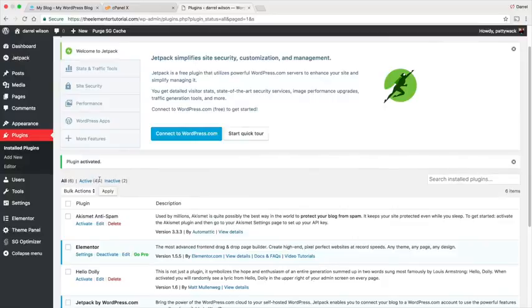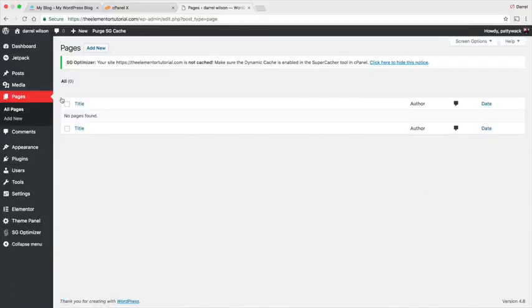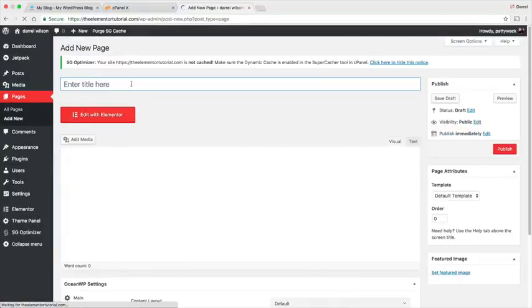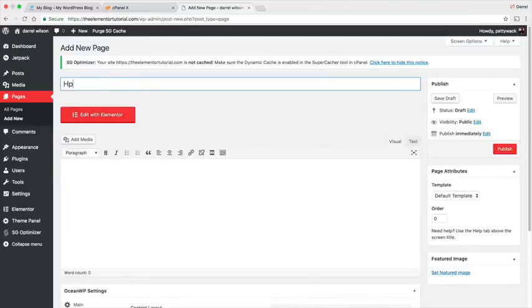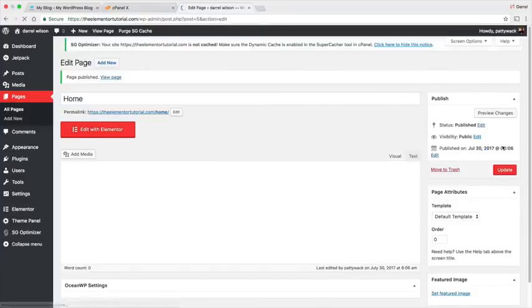We need to make some pages for our websites. So right here under pages, go to all pages. So we have no pages found. Right here, click on add new. Now let's go ahead and make a home page. So right here, home page, and then I'm going to click on publish right here.